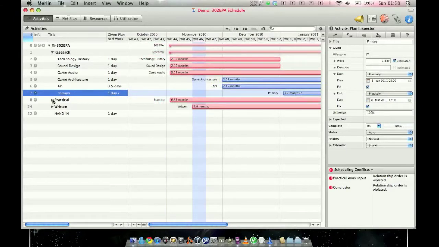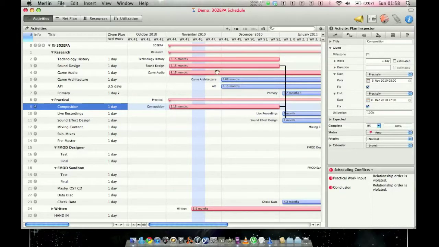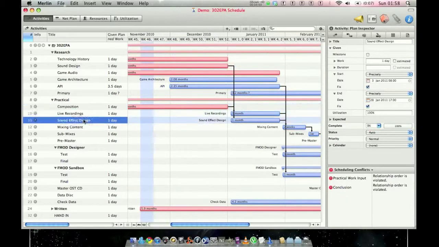Let's extend to my practical. You can see I've got quite a lot to do in practical. In order, practical composition. I'm supposed to have started it already, but I've got until the end of this year to get all the composition done and all the musical writing, and I'll be doing that very soon, and documenting all of that. So I've got to do all the composition before December, and then when January comes around, I've got my live recordings and my sound effect design.